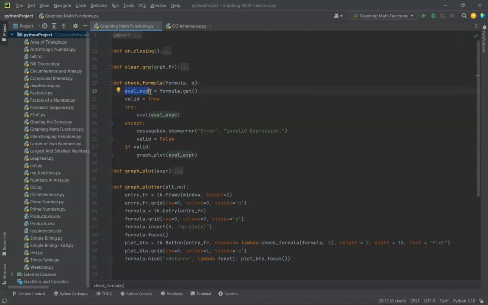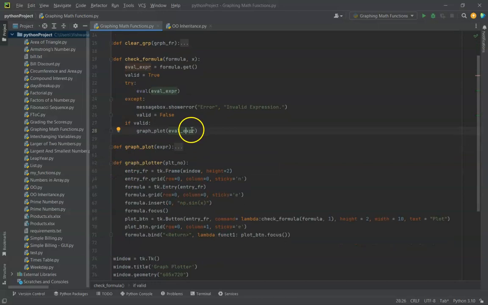Evaluate expression. Formula dot get. I'm getting the formula from that entry field. I'm initializing valid equal to true. And then I'm trying to evaluate this expression for x equal to 1. If it runs, that means it is a valid expression. Otherwise, if there is an exception, then I'm showing you this error message, and I'm saying valid equal to false. And then I'm saying if valid, plot the graph, and I'm passing the evaluation expression to the graph plot.